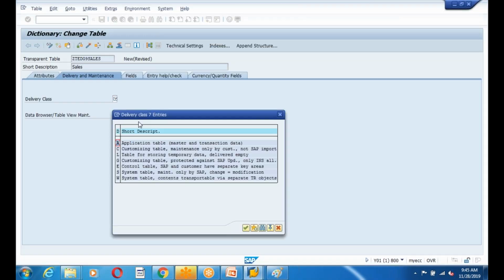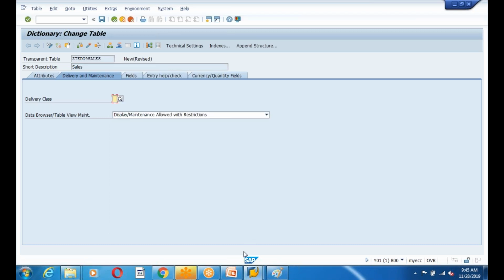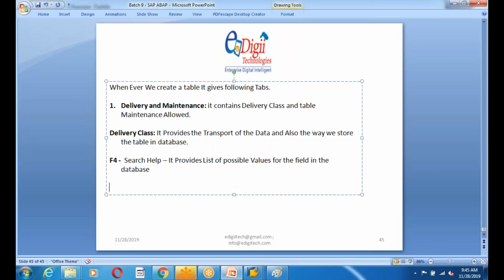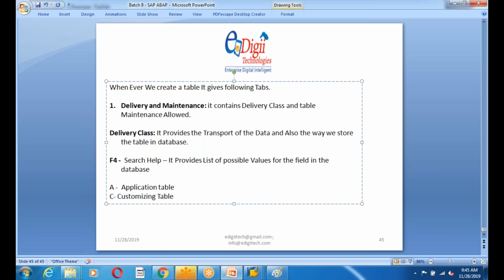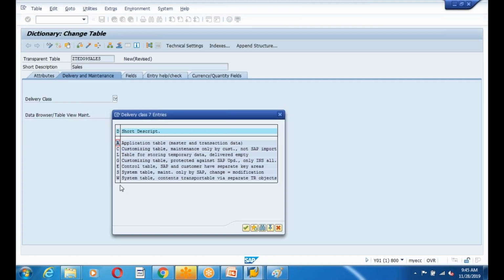So you see here, F4, these are the possible values I can assign to this field. A stands for an application table, and C stands for a customizing table, guys. We'll see what exactly the application and the customizing tables are.